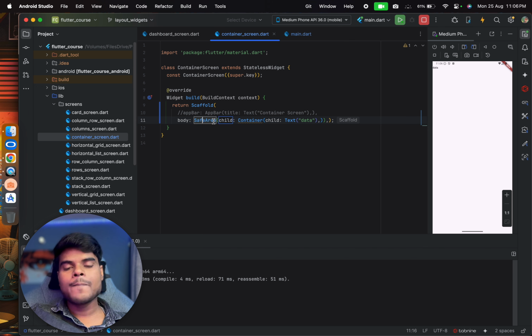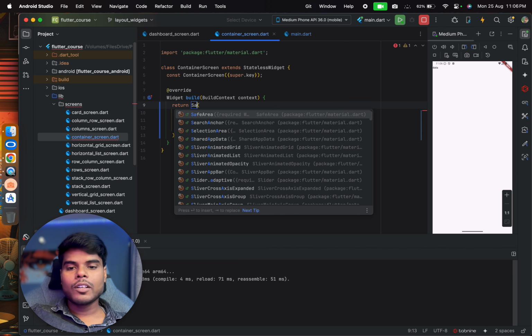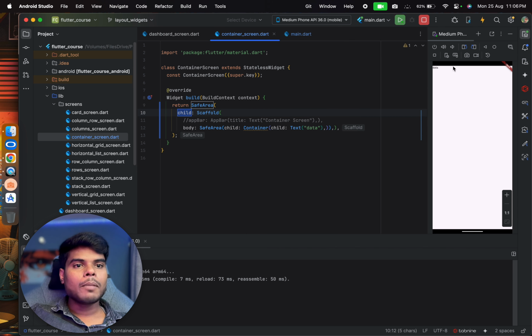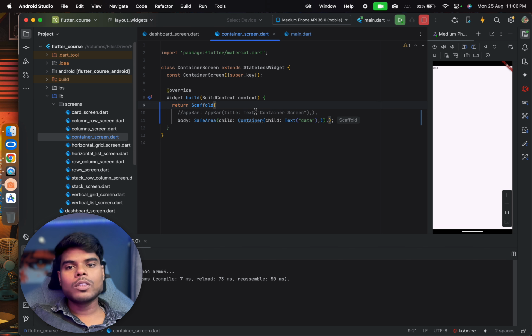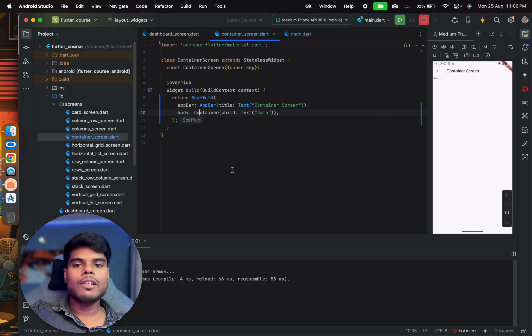So that's the use of safe area. If we add safe area here, it is not recommended because it will black out the status bar and the bottom navigation button. Always use a scaffold as a root. Then if you don't have an app bar, wrap the body inside the safe area. If you have an app bar, then you don't need to wrap it inside the safe area because it will manage itself. So the body will always be below the status bar. So let's start with the container.